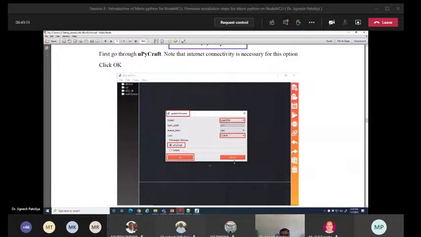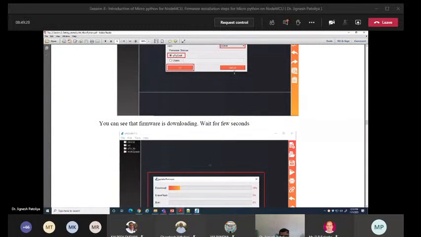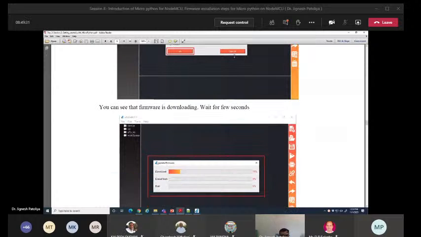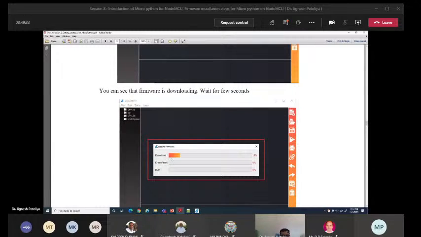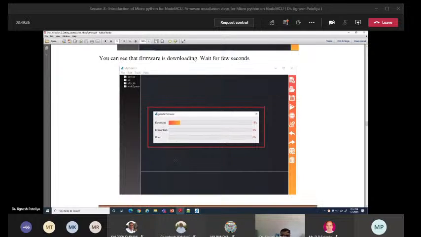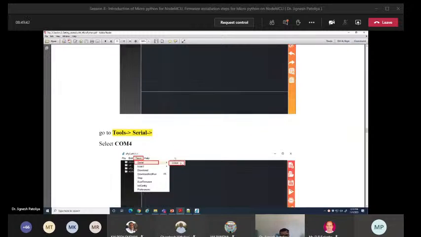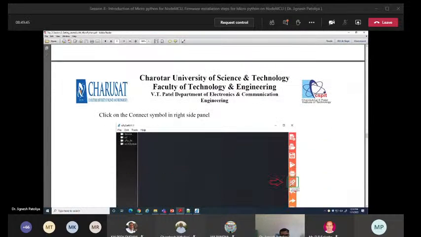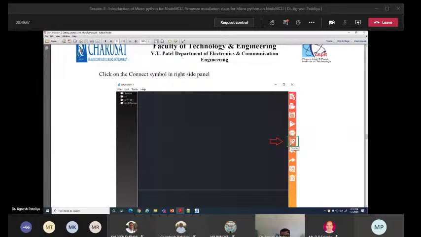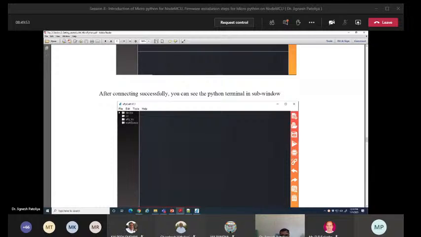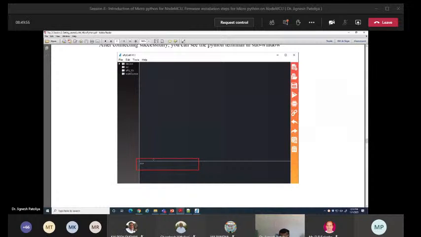Suppose somehow you lost your internet connectivity. At that moment, this user option is fine for us. So we have two options. Once we click on MuPyCraft, it automatically downloads firmware from the internet, then it erases flash and burns into this board. Similarly, choose the COM port, second option, and once all the steps are successful, click on the connect button and it will pop up this Python shell for you. If you achieve this, it means your setup is done.